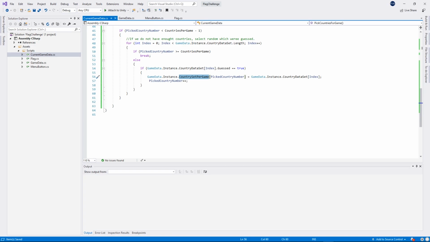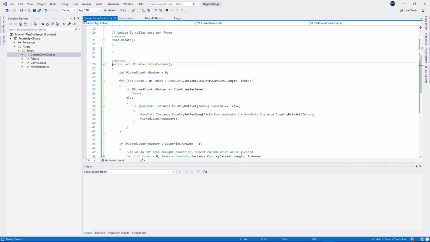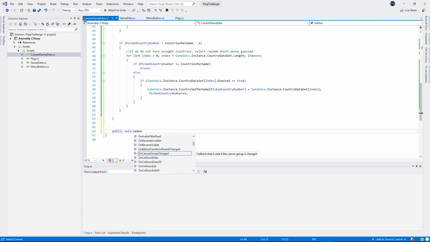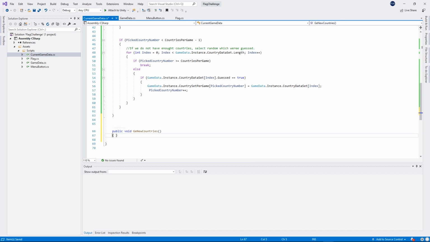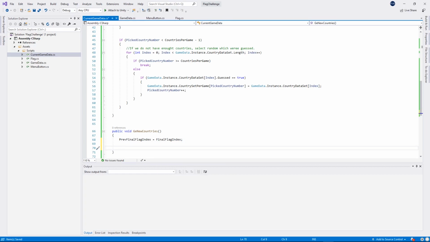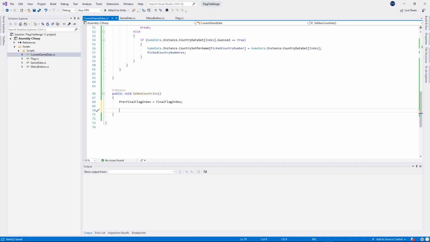So I'm going to scroll down and I will create another function. There. So it's going to be public void get new countries. Okay, so the get new countries function, first of all we will store the previous final flag index, which will be equal to the final flag index. Okay, so we want to store the previous final flag from the previous game, so we're preventing it from getting the same flag in the next game.